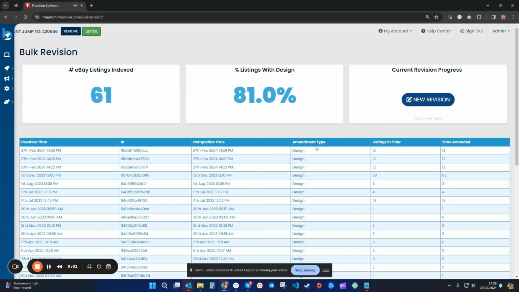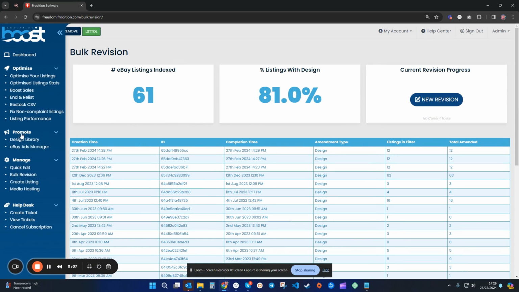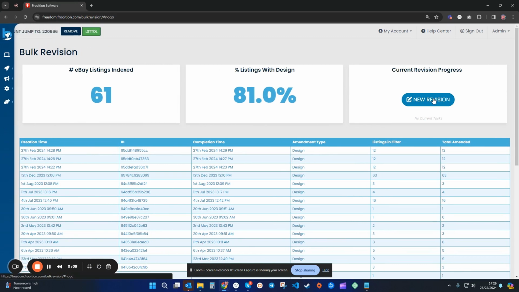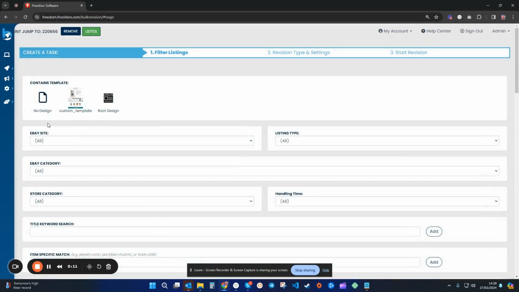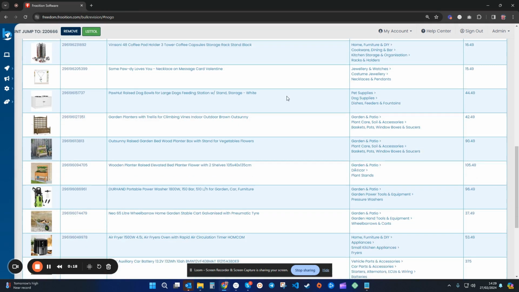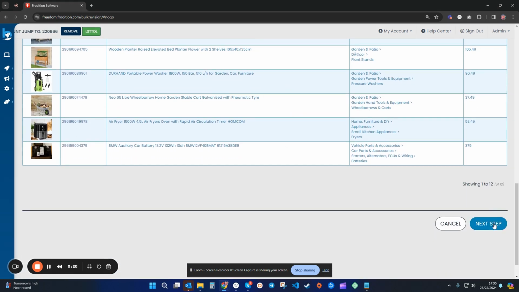To bulk apply an eBay listing template to any of your live listings which do not currently have the template applied, go to bulk revision and then click new revision. Select "contains template: no." This means the listings live on eBay don't have the template, and it'll show you which listings currently don't have the template applied.